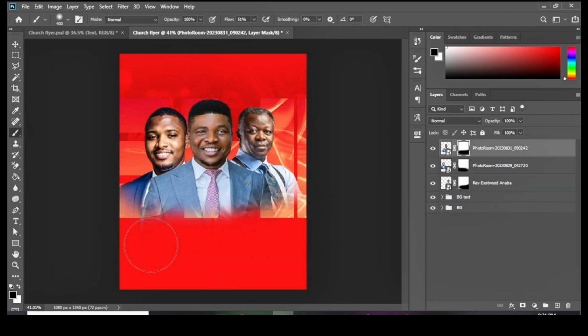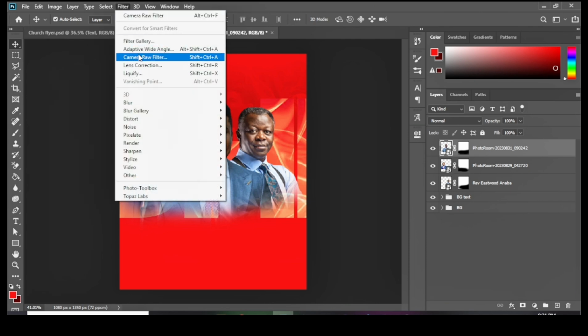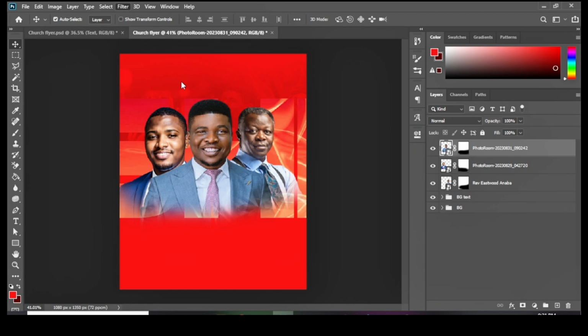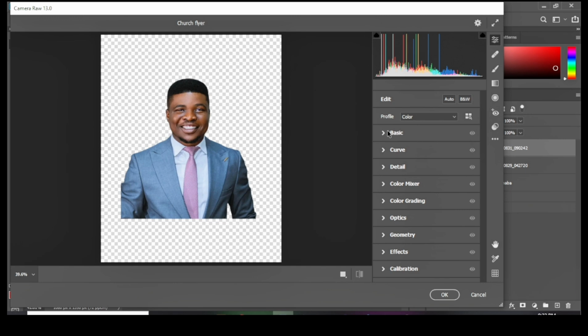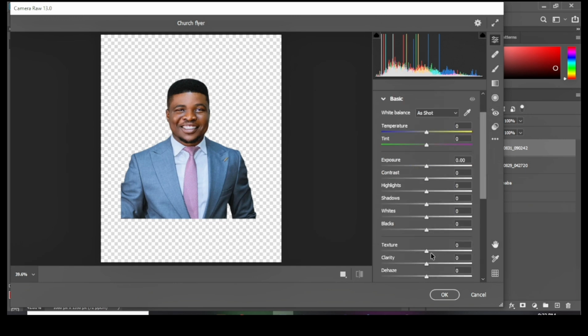So basically it's okay. Alright, so that's fine. Make sure your image is selected, and then you come to Filter, Camera Raw. I'm going to come to the basics, and then adjust the texture. I'm going to give some texture to this image. Alright, I'm going to give some clarity.